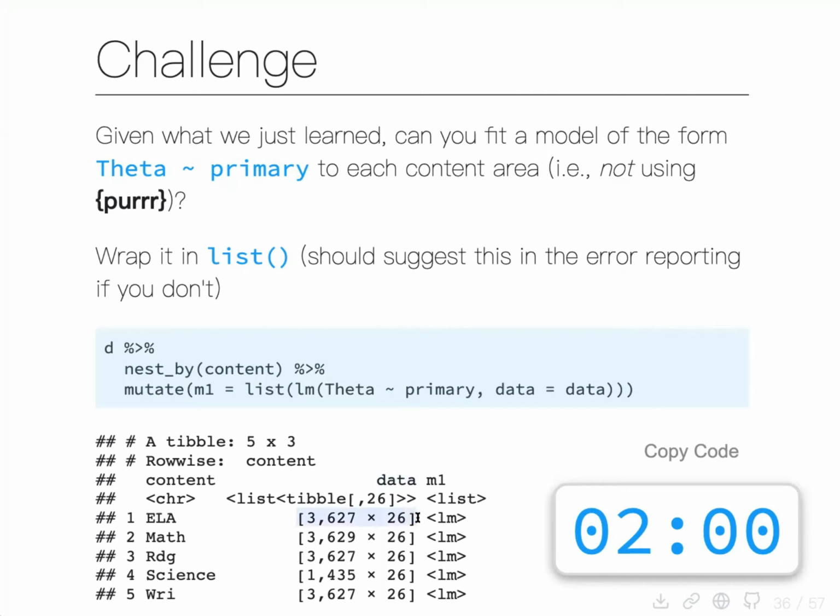Just like a loop would, okay? The reason that you have to wrap it in list is because the return value is a model object, and that doesn't reduce to an atomic vector. So you have to store it as a list column, right? You have to store the result from this operation as a list column if you want it to be stored in the data frame. That's the only way that it'll work.